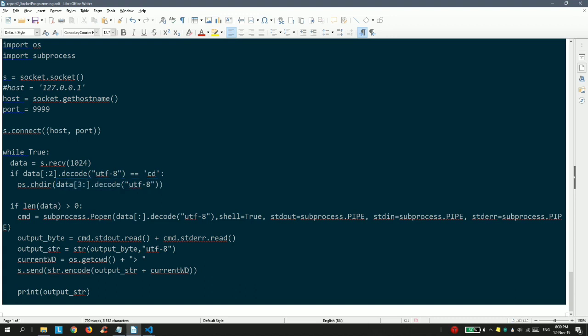We check if the length of data is bigger than 0, then we create a variable called cmd, and we set it to subprocess.Popen. Now, this is the Popen interface we talked about previously. Of course, it will take all the data which is received from the server, decoded as UTF-8 bytes. This is the first parameter in the Popen. Then it will set the standard output and the standard error and the standard input to subprocess.PIPE, which basically links the subprocess inputs and outputs and error with the command.